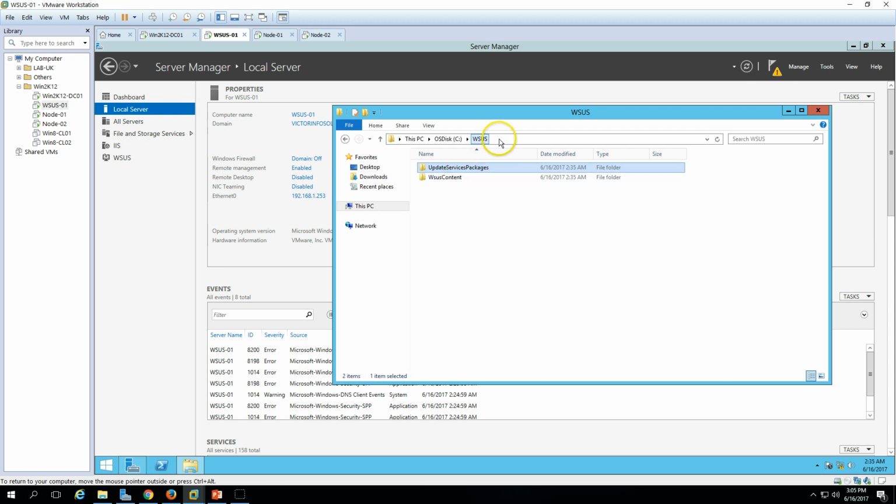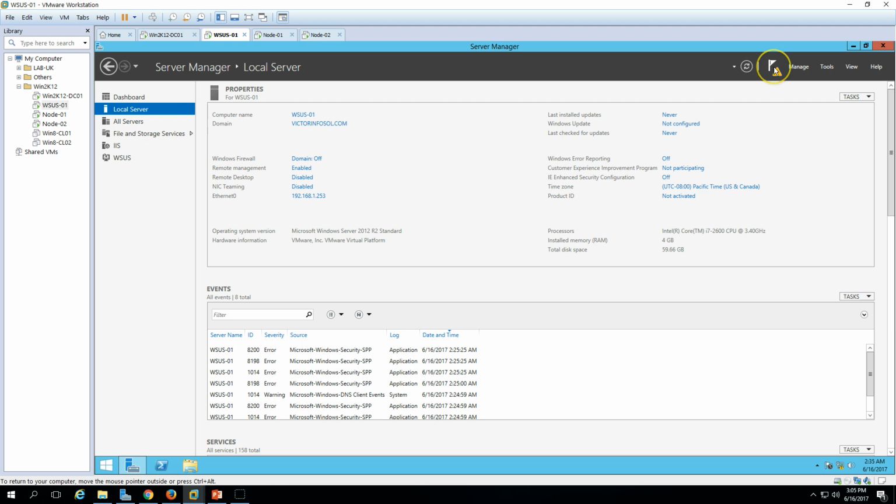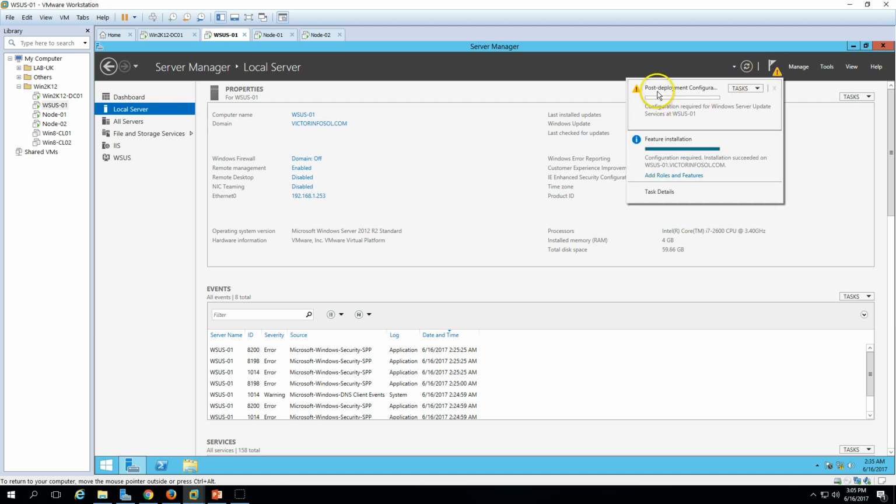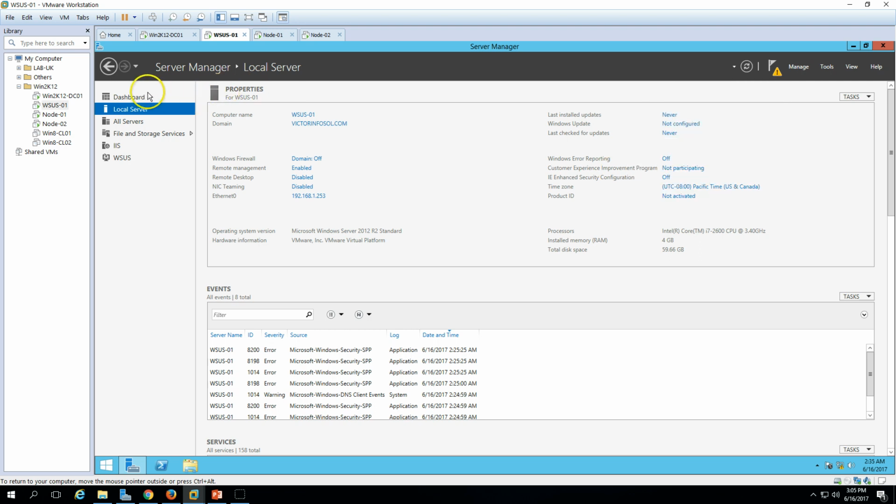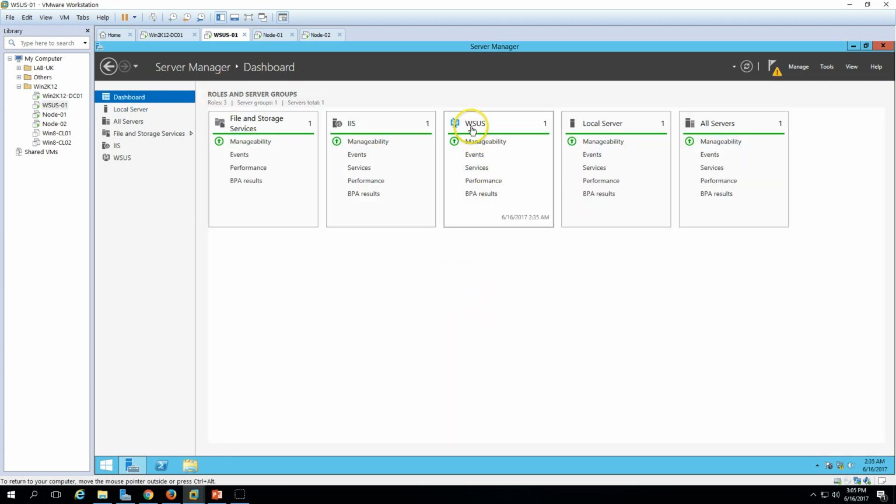under the C drive. The WSUS folder is created with two folders. First one is content, one for WSUS content and one for Windows service packages. So let's close this, and now if you go here, click on here, you can see the post installation task is running, and go to dashboard, you can see the WSUS is installed and IIS role is also installed on this server, which we have just installed during the WSUS installation.